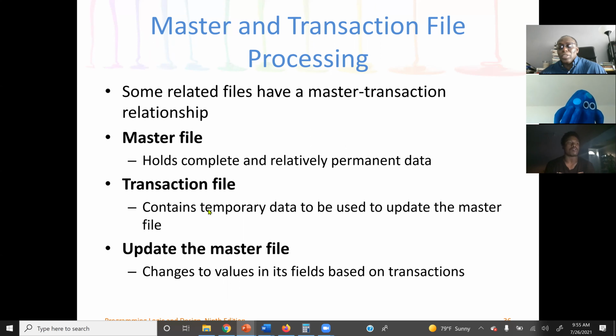And most databases have this concept also. So you may have a master file and transaction file in the system. The master file is like permanent data that we hold for the record, it doesn't change. It only changes when we do a transaction.